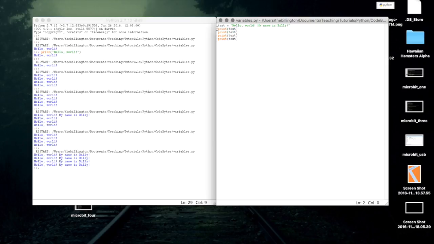So it's really useful for storing information and being able to use it again. It's also really useful if we've got a piece of information we're going to use again and again, because we just store it and then change that information once if we need to, instead of having to change it possibly hundreds of times throughout the program.